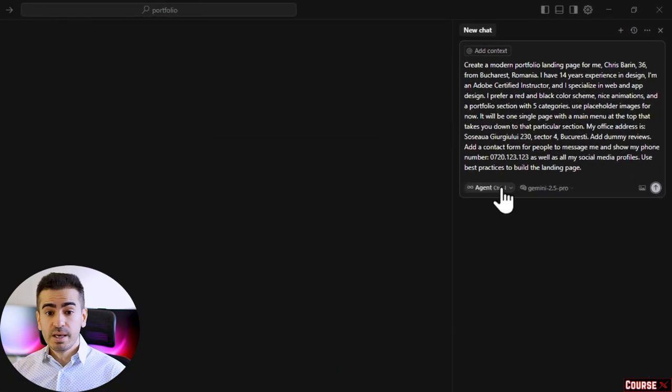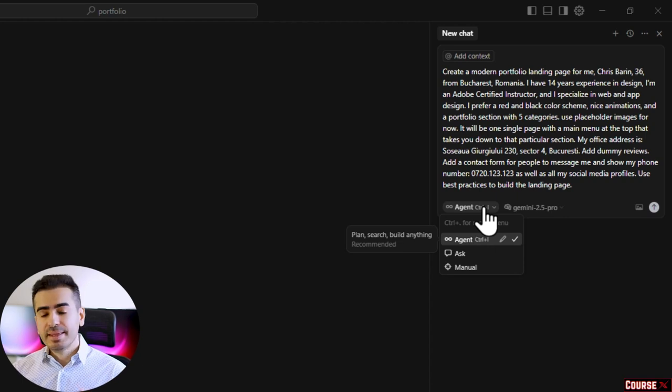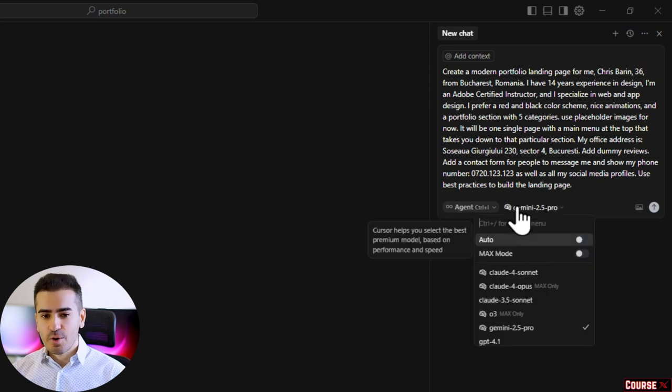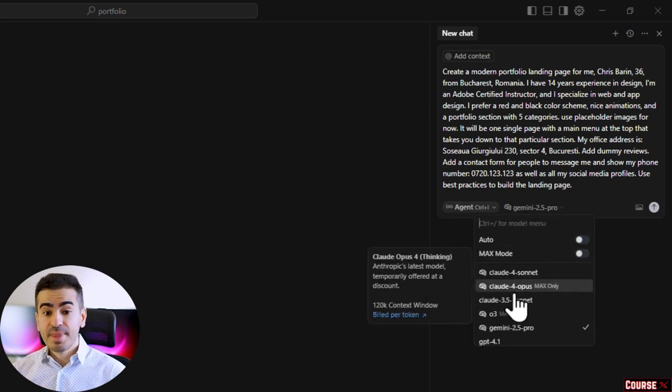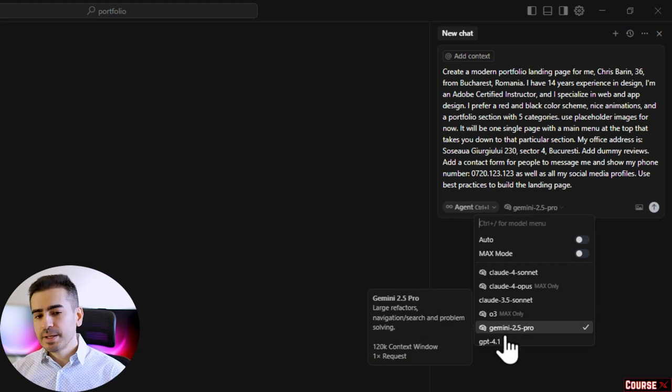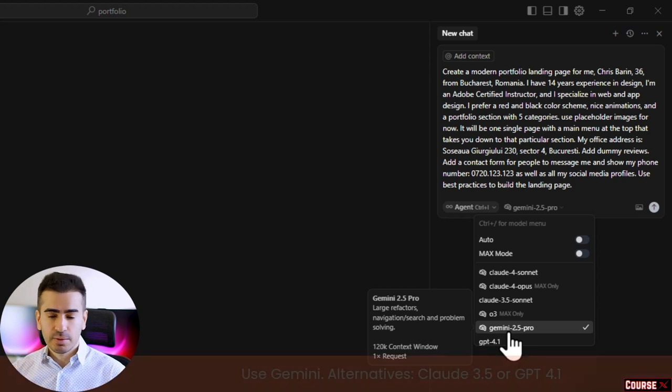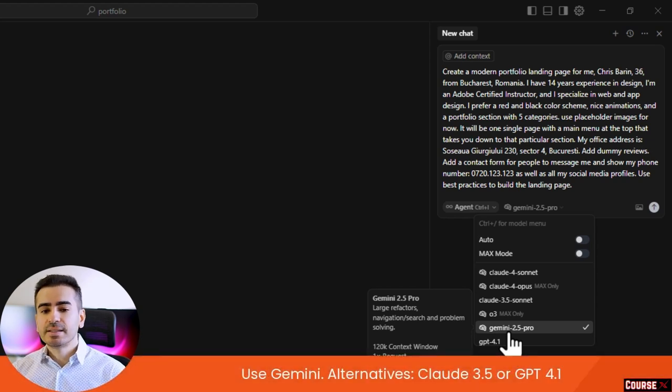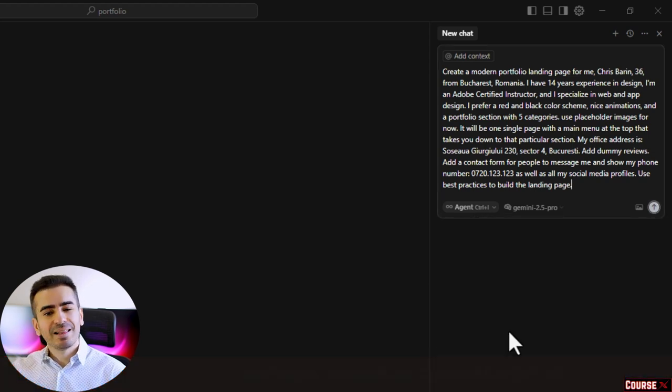First of all, we are in agent mode. This means the AI is gonna make all the code for us. We're not gonna use anything else, so it's all automatic. Next, from this dropdown, I'm gonna use Gemini 2.5 Pro. Please use the same one, or if it's not available for whatever reason, any of these other options listed on the screen. I'm gonna explain everything in detail later on, so please for now just carry on.